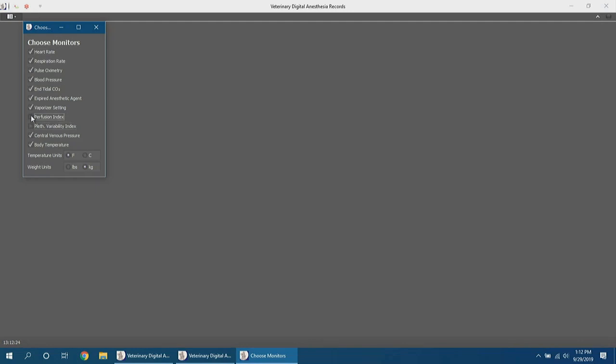While in this submenu, please select the units you wish to use for temperature, whether Fahrenheit or Celsius, and the units for weight, pounds or kilograms.